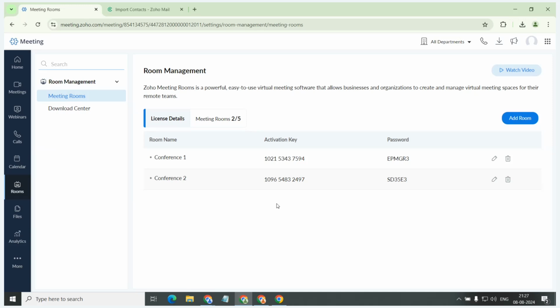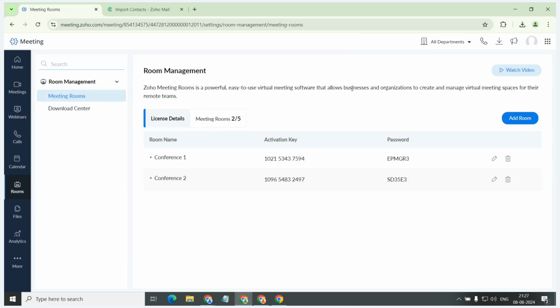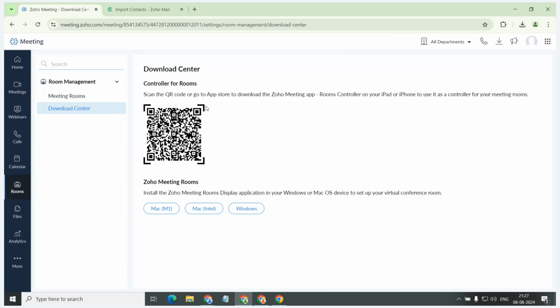To set up your meeting room, you can simply click on the Add Room option here, enter your room name and description, and click on the Save button. Once the room is added, an activation key and password will be generated. Through the download center, you can download the controller for the Rooms application, which is available for your iOS device. And you can install the Zoho Meeting display application, which is available for Mac and Windows.